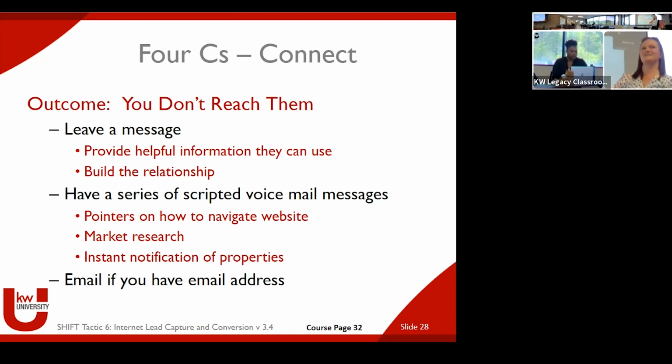But maybe there's something else that you could offer. Maybe there's something new, whatever it is about lending, I have some information to tell you. So whatever you're going to offer them, give them something that they can use.